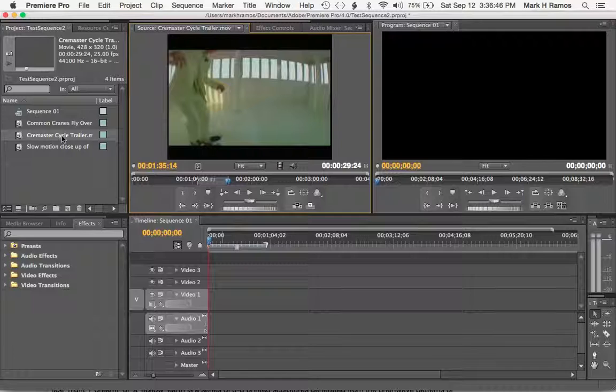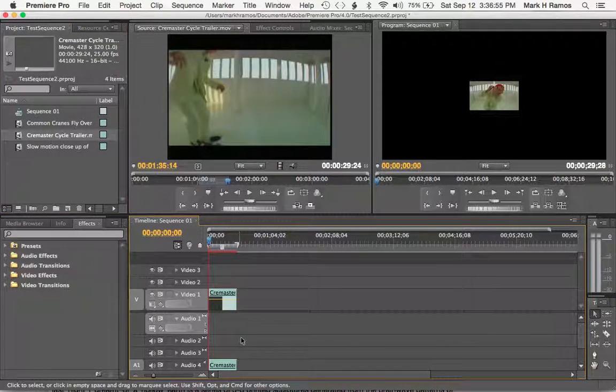So in order to take that to the timeline, we're just going to select it in our film bin and then drag it onto our timeline. So you'll see that when you do this, you'll get two tracks. You'll get a video track and then an audio track.